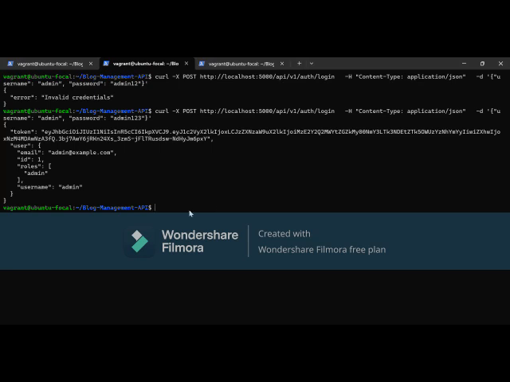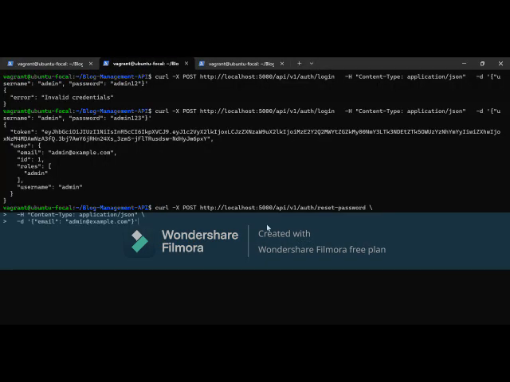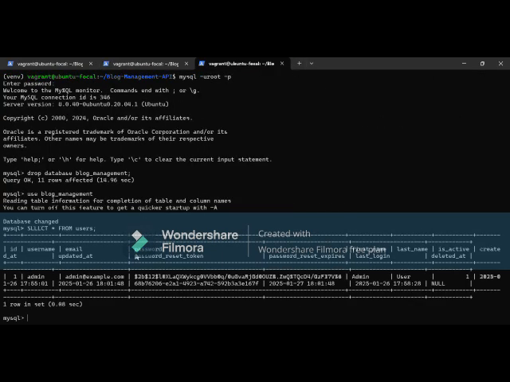We are going to test a reset password endpoint, which sends a reset token to either the database or the user's email. Here we got a JSON response, which says the password reset instruction has been sent to the database. Here we can see admin in the database, and here is the token, which we will use to create a new password.